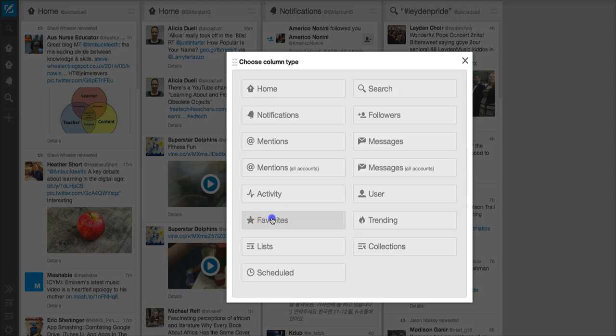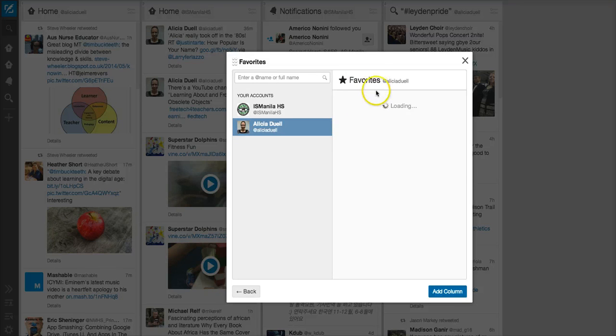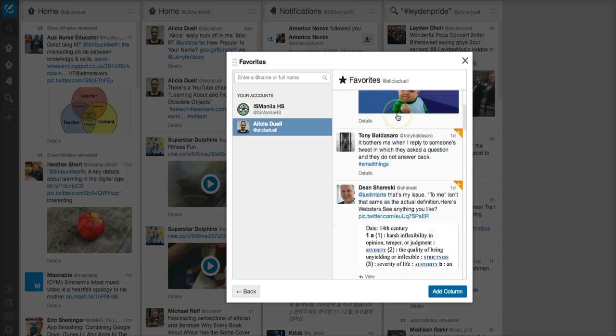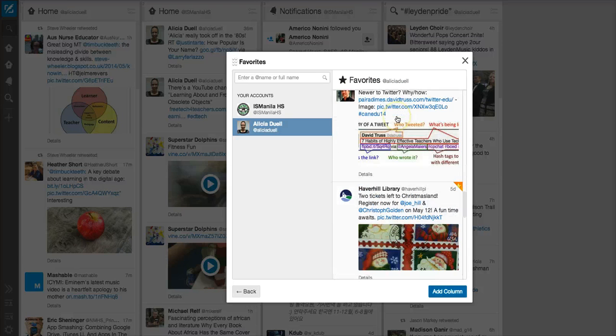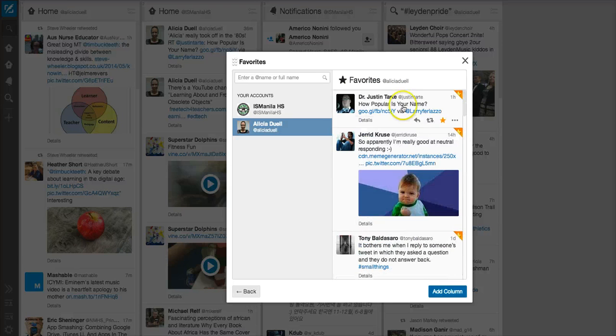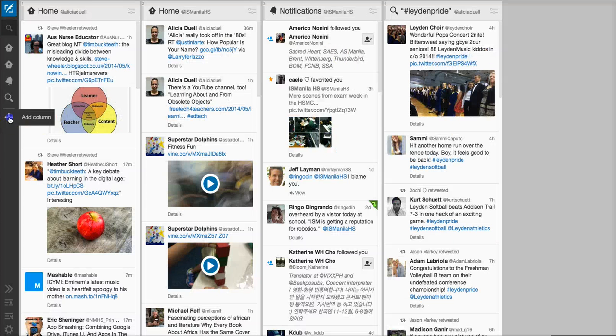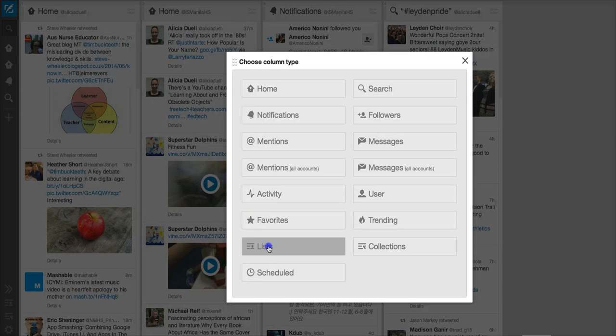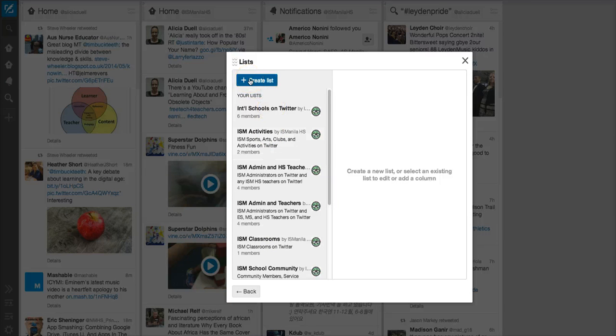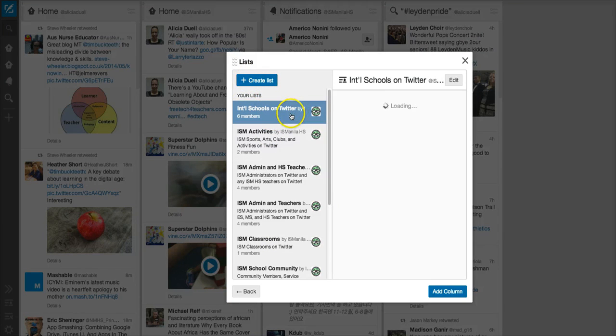Favorites is good. This would give you a bookmark of all of the tweets that you have favorited. So I think I demonstrated this a few videos ago, but you can have an easy to access little list of all of the things that you've been saving and favoriting. Lists, you can actually create lists of Twitter users. Here I've created a list called International Schools on Twitter.